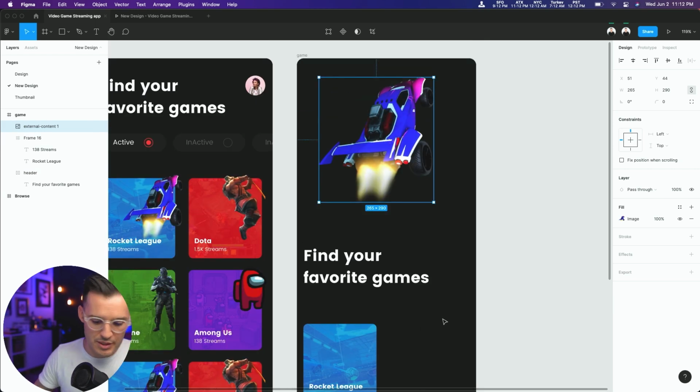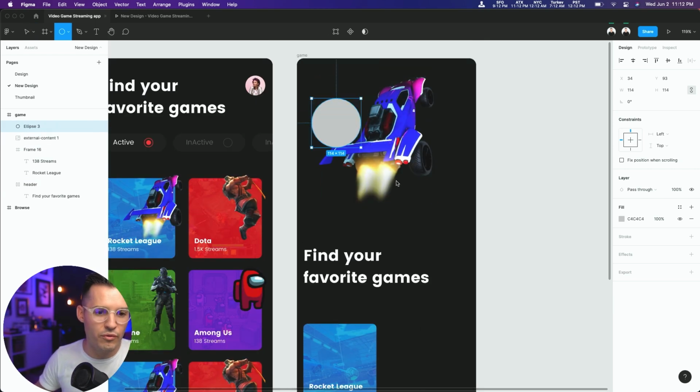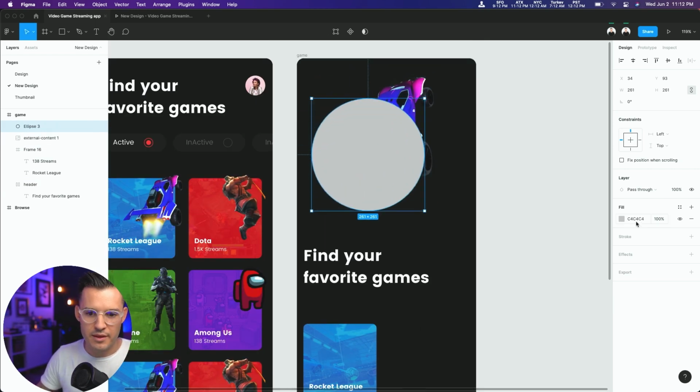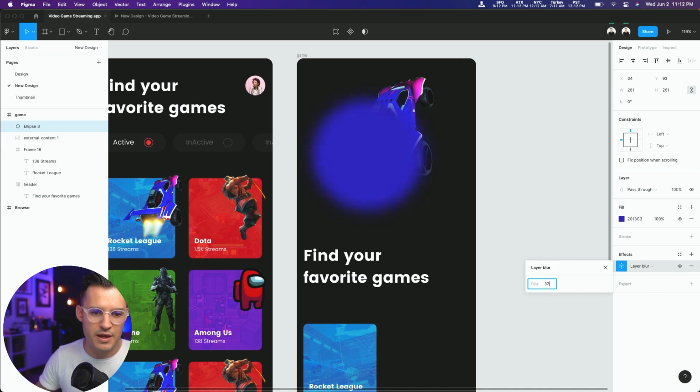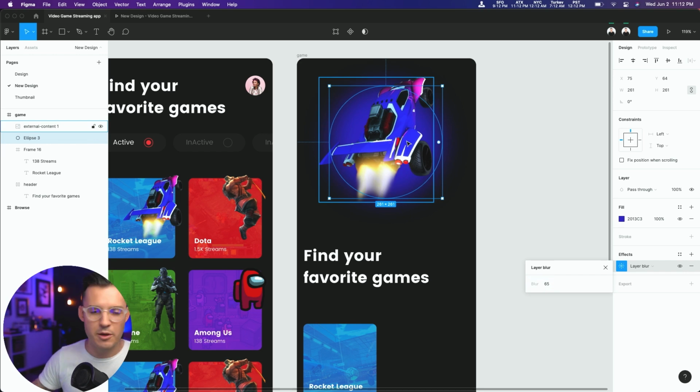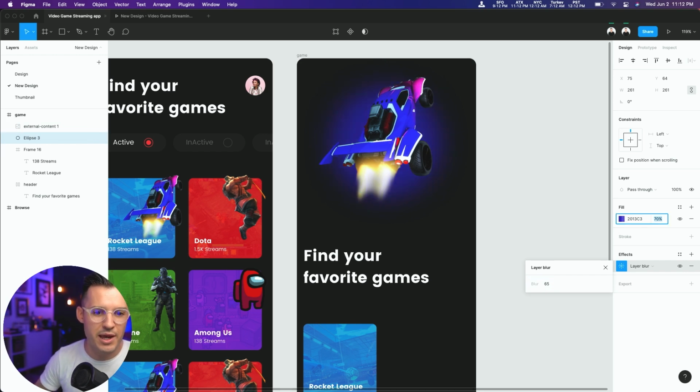Okay, fun. And then I don't know, we've got to give it some kind of accent, right? So we're missing that blue, so I'm going to hit O for oval, draw an oval. And the fill of this is going to be, let's just pull a blue from the car. And then let's add an effect, something like a layer blur. We're going to blur it out just like so, and use Command or Control left bracket to pop it behind.